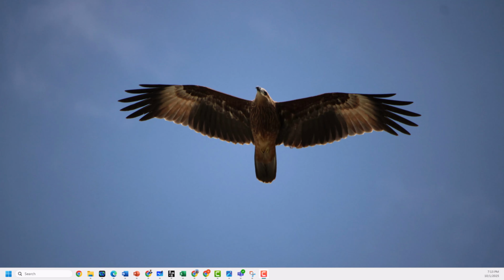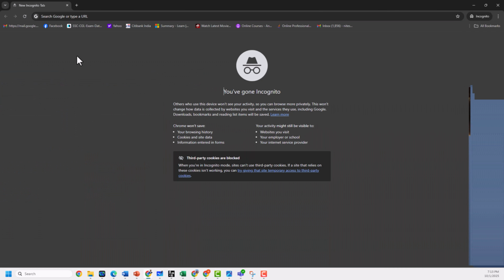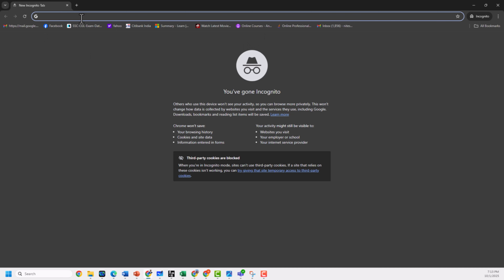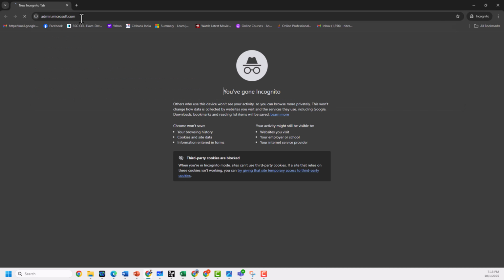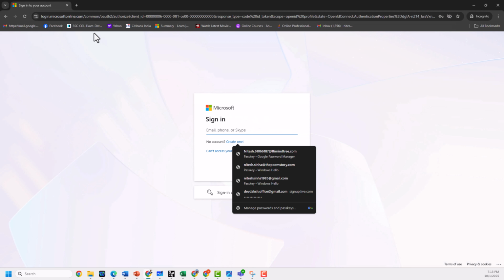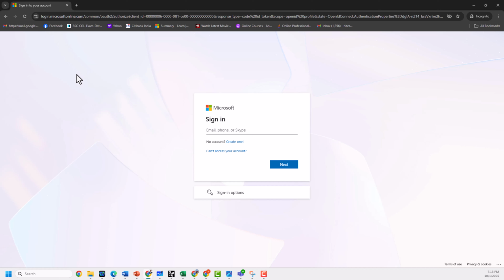All right, so first thing first is signing up for Microsoft services. The first thing that you need to do is go to admin.microsoft.com. Saying again, admin.microsoft.com. If you already have a Microsoft account with admin.microsoft.com, it is well and good. If you do not have an account, you can create one.